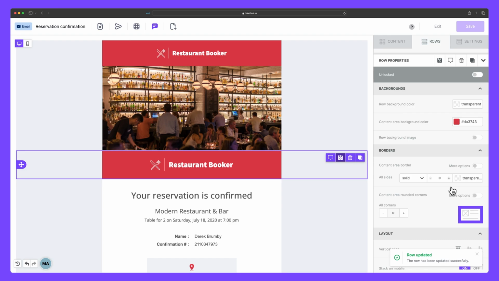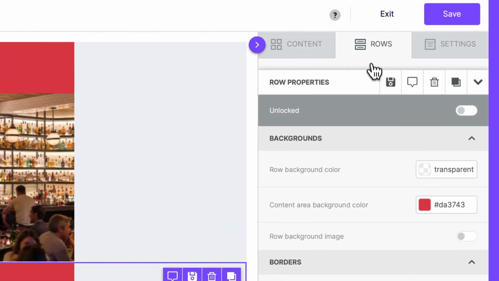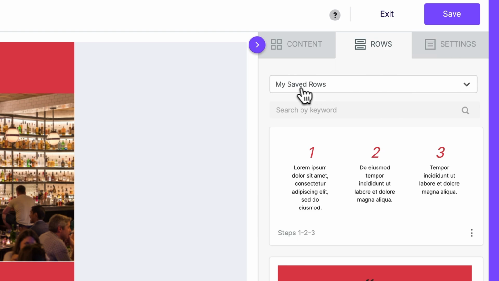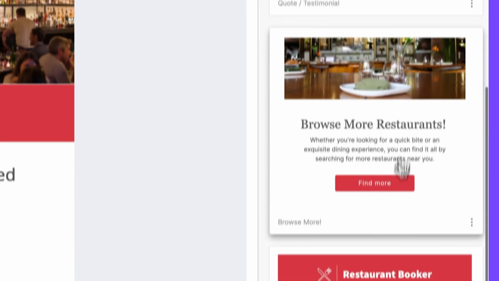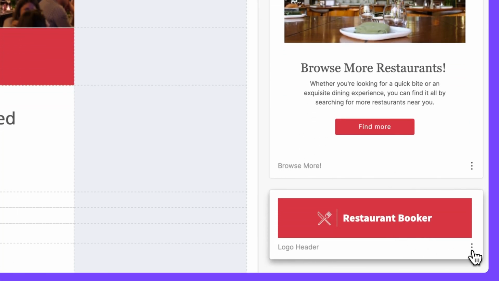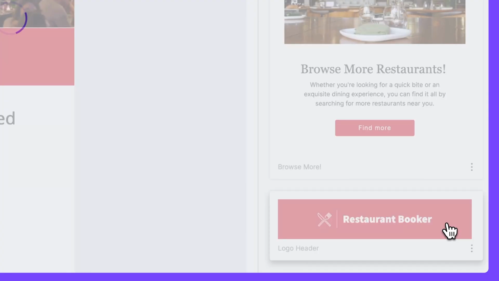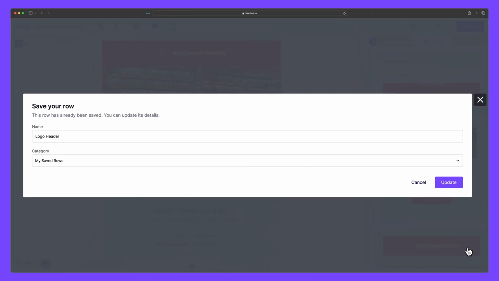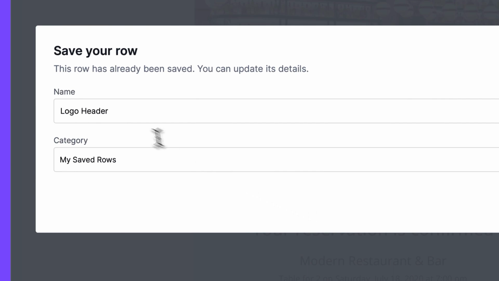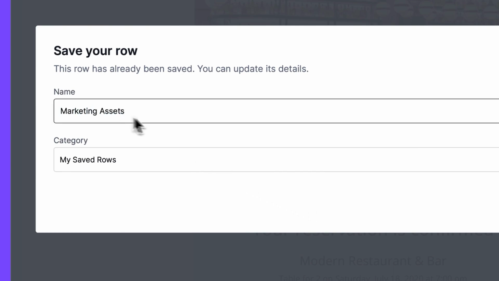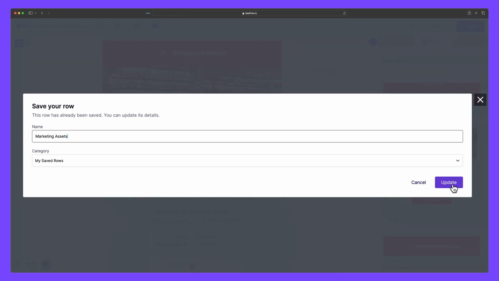Alternatively, if we want to edit the name or category of a previously saved row, we can head to Rows, My Saved Rows, find the row that we're looking for, click on the three dots, Edit Details, and then you'll be prompted with the same pop-up window we just showed you, where you can modify your row's details and then update them.